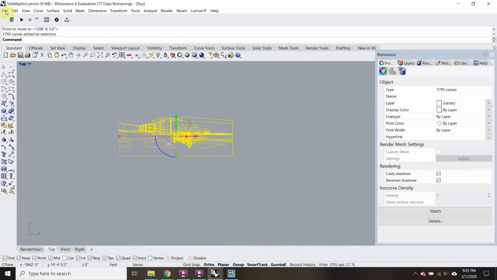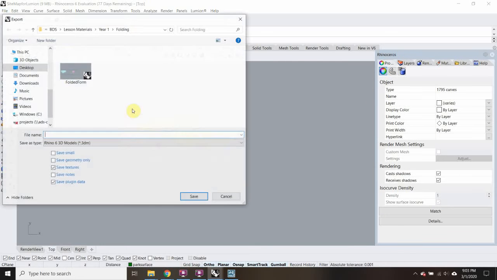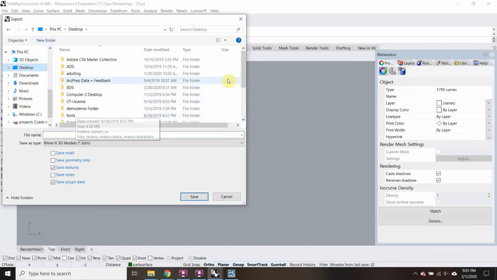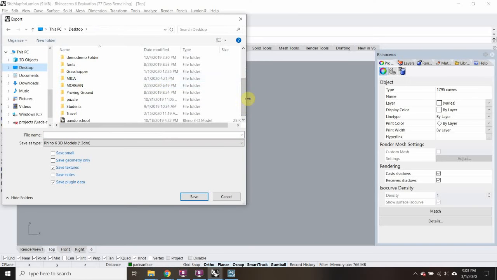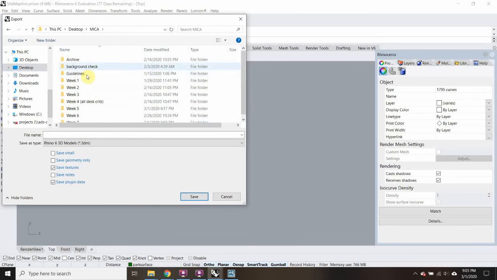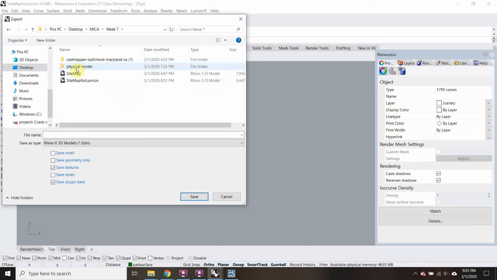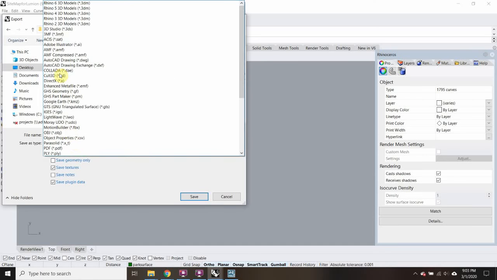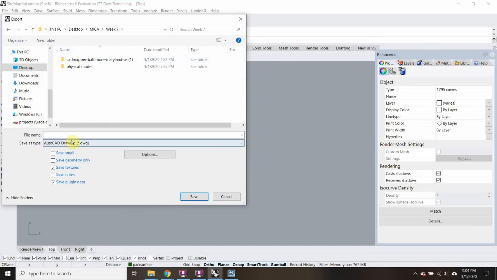I'm going to select this, File, Export Selected, and I want to save this again somewhere that I can find it. So Micah, week 7. And I wonder where I saved my Lumion drawing. Did I not save them here? Good question. Okay, I'm just going to save it here, not worry about it for right now.